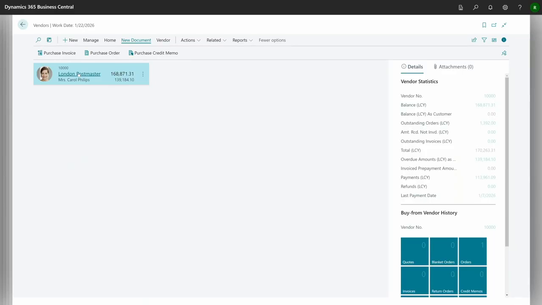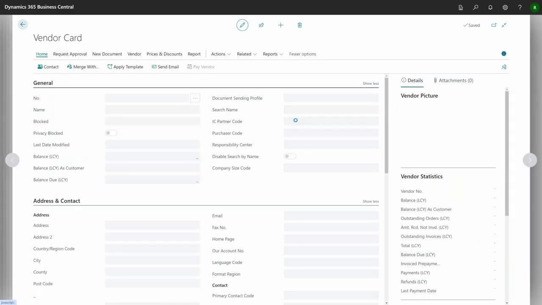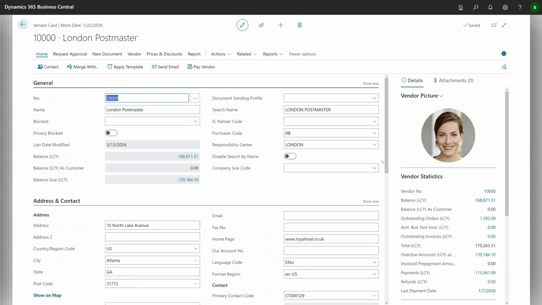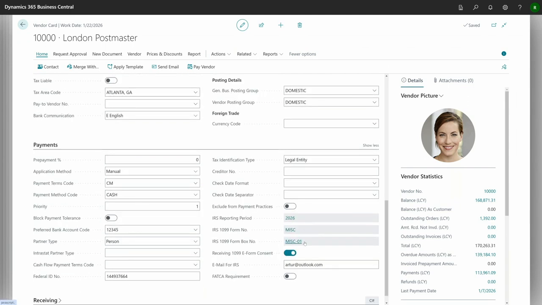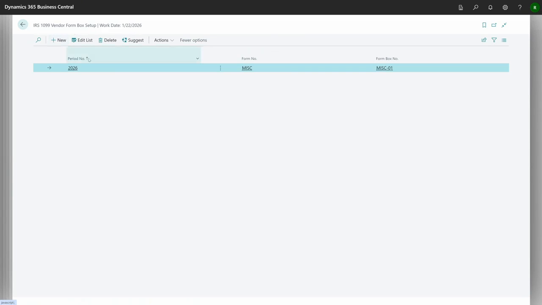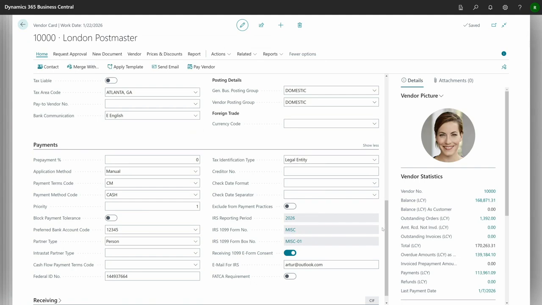Let me show you how it works in the vendor card. So when I go to the vendor card, it is important to show you the fields that have been added in scope of this IRS Forms app. First of all, you can see the miscellaneous code here in the vendor card. Of course, you don't need to set it up in the vendor card. These are only non-editable fields, and you can click here and you will be looked up to the vendor form box setup from here.